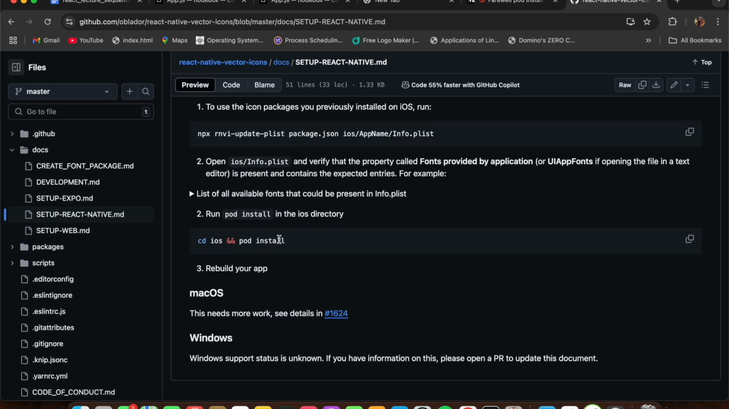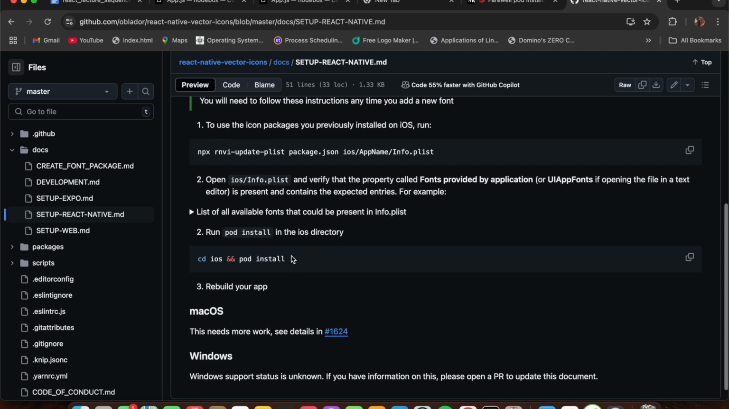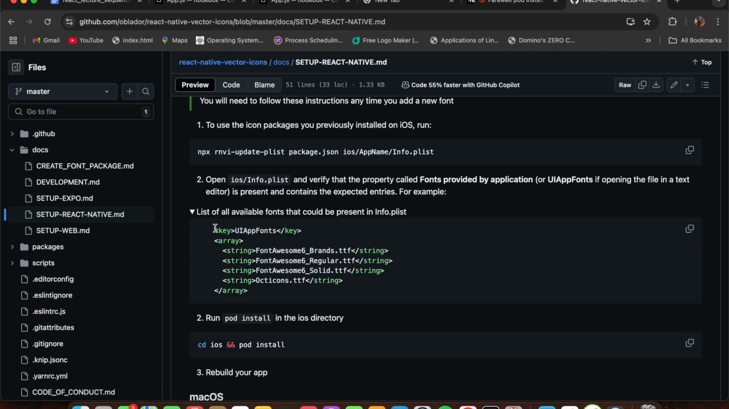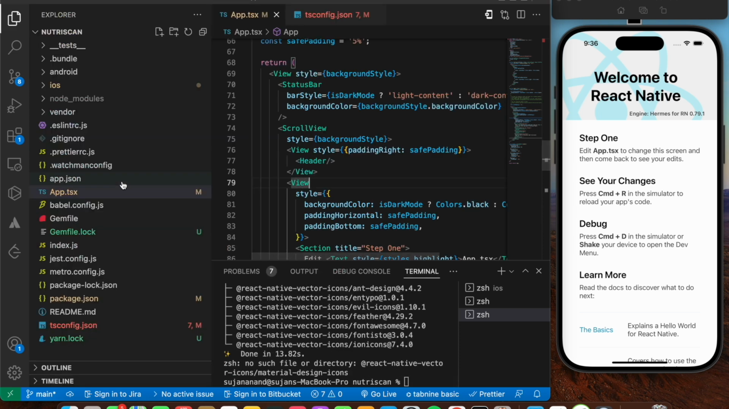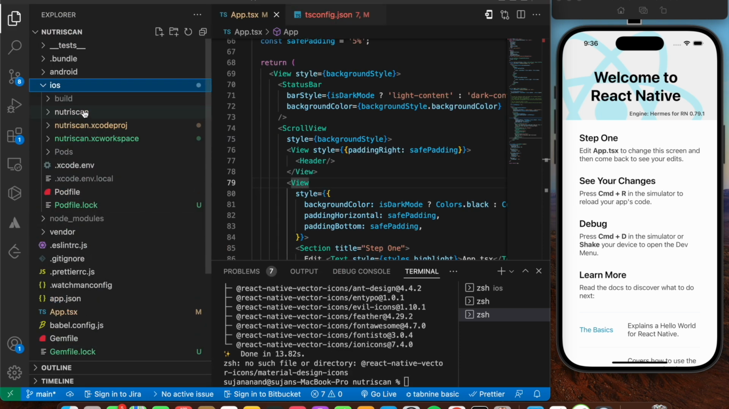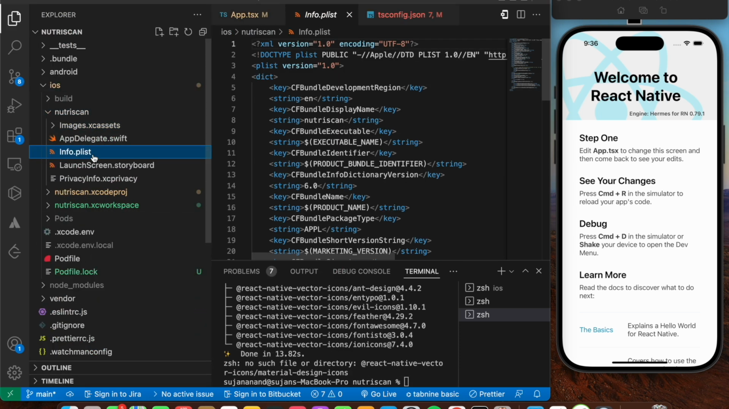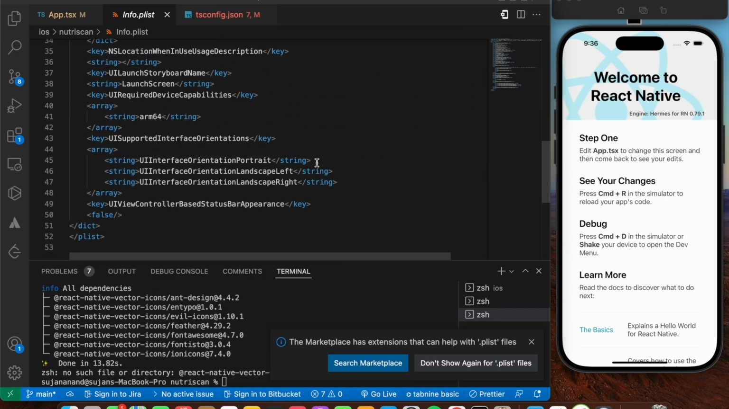Since it is deprecated, that is this step, I'm not sure we can run this, or we can directly try to reload the app. So let's include all of the list of icons that we want inside of the info.plist. Let's head back over here. Yeah, this step is complete. I'm just going to go into my iOS and then Nutri Scan as well as the info.plist, and we're going to paste it over here.